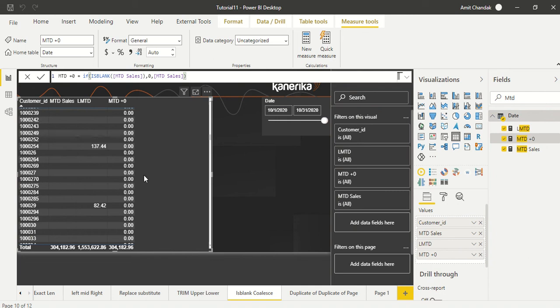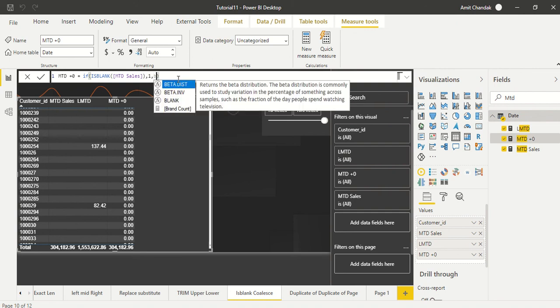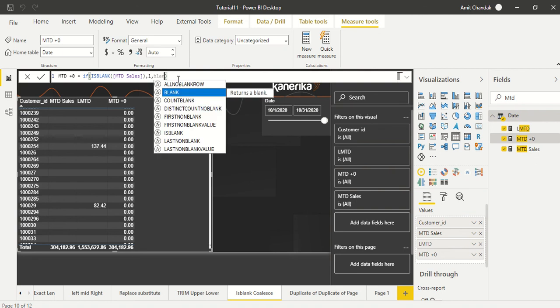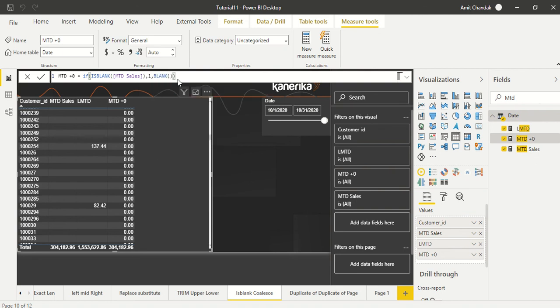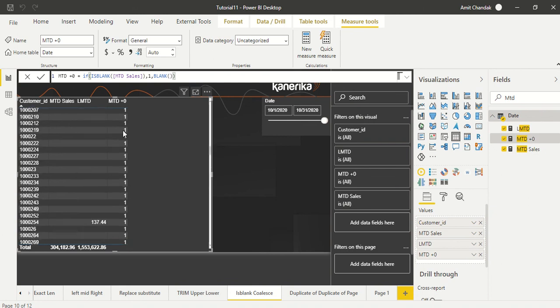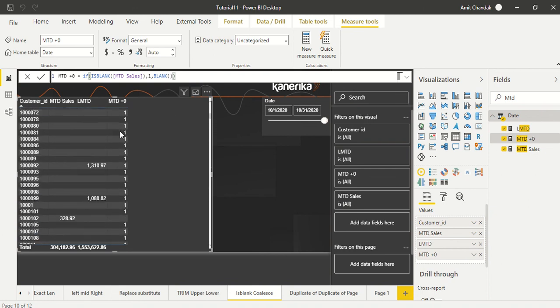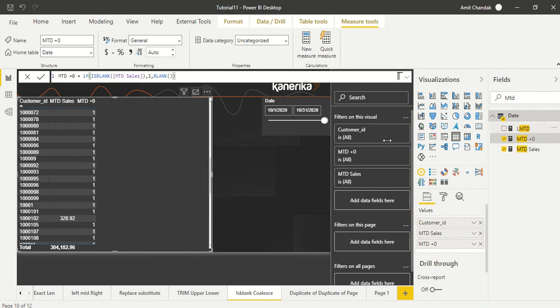What we are trying to find out now is the customers who have not purchased in this month. They might have purchased in the past somewhere, but they have not purchased right now in this month. So if it is blank, then we want to give 1, otherwise we want to give blank. Now these are the customers who have not purchased in this month, and let's remove LMTD right now. We don't need it for reference.